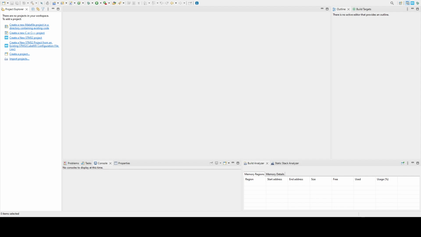The way you start with Eclipse is you create a new project, a new STM32 project, is the way we're going to do it. You of course could use CubeMX and bring in that .ioc file and start from that, but we're going to start fresh from a brand new STM32 project. So let's go ahead and click that here.